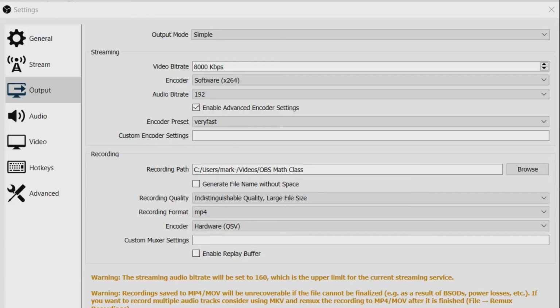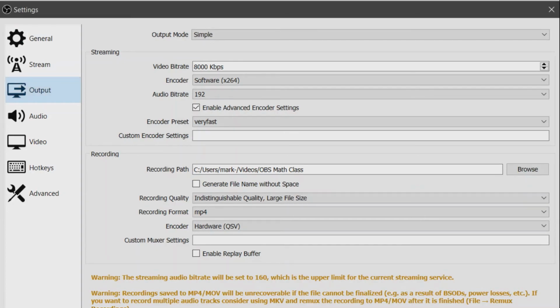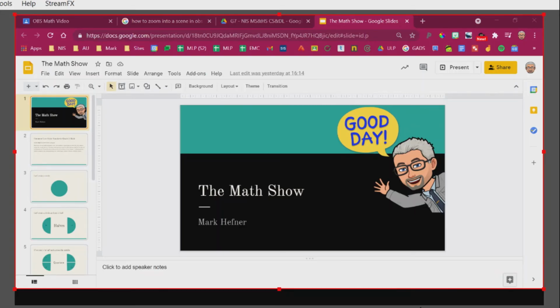Now I want to make sure that my video is going to the right folder, and I didn't set that up earlier correctly. So I'm going back to my recording, and I've created a folder called OBS Math Class with the settings that I described above. So now it's going to go to a folder when I click record. So I'm going to click apply, and then I'm going to click OK. And then it shows my class right here.